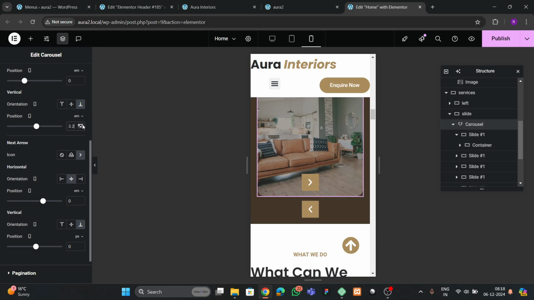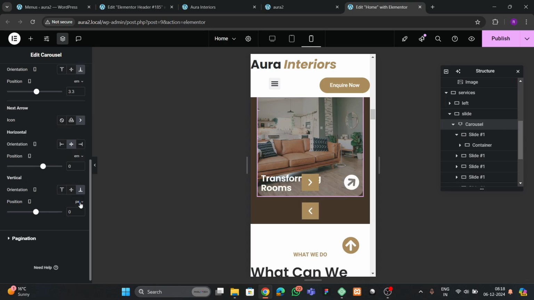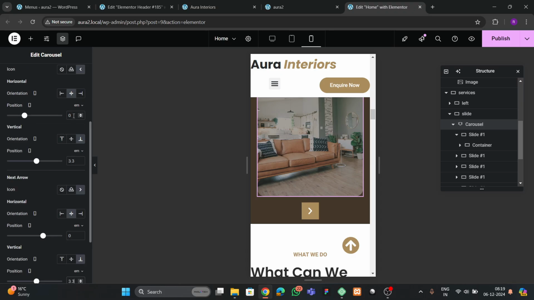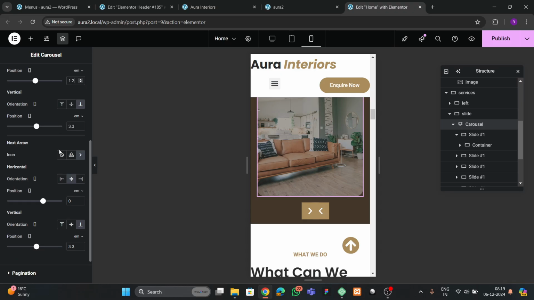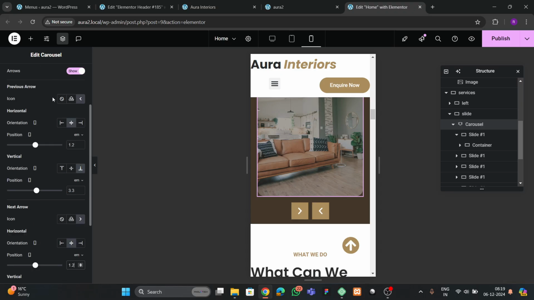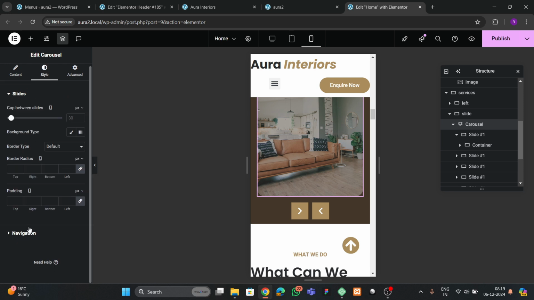Okay, so let's add this value to 3.3 REM, and similarly for this we can make this 3.3 REM. Okay, and for the horizontal position, we can write 1.2 REM here, and similarly for this we can write 1.2 REM. Okay, now we can go to styles in the navigation part.